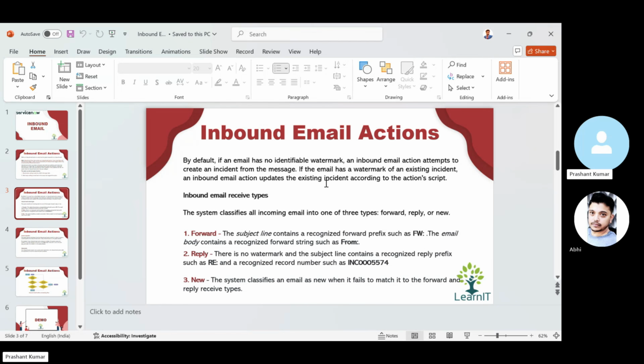And now, inbound email has received types. What type of email is coming? It could be a new email, it could be a reply email, or it could be a forward email, right? So all these types can be identified inside ServiceNow. We can select that option, okay, whether the email is coming as a forward, reply, or new.